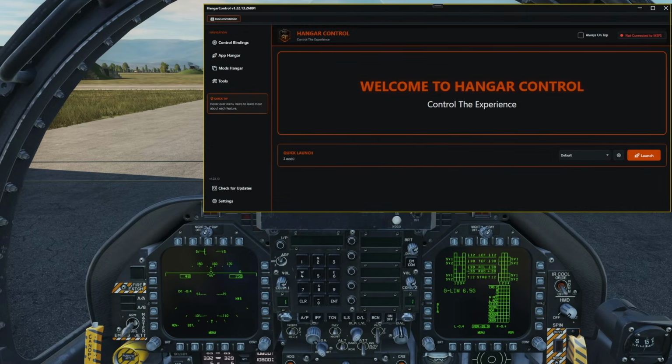Ever thought about creating your own touch panel with your own overlay, but you didn't have the ability to create the viewport or add the buttons on top of it, but you know that you can get the image yourself? Stick around for this video because I'm going to show you how to do that with Hangar Control.